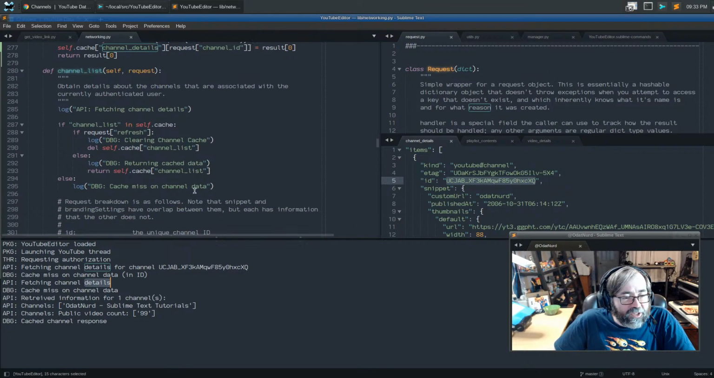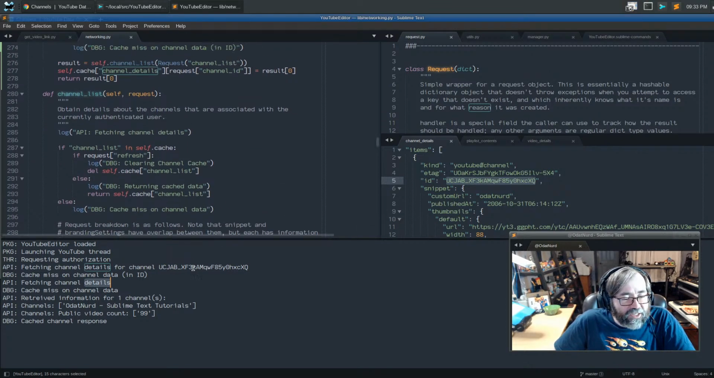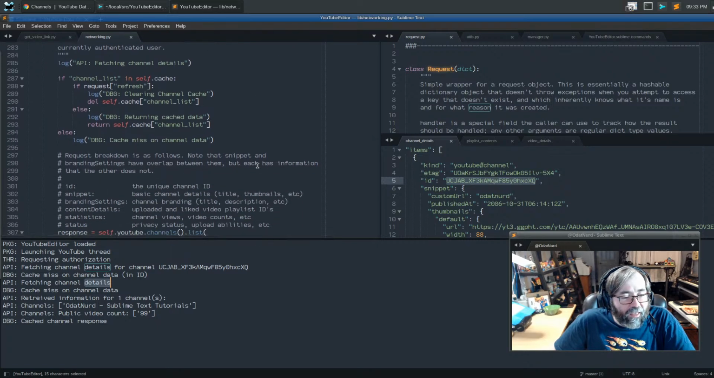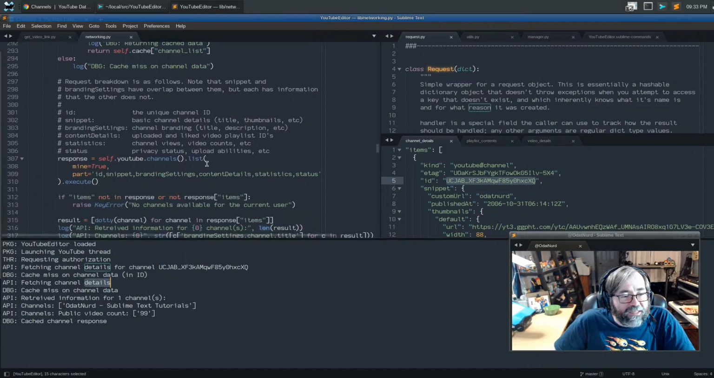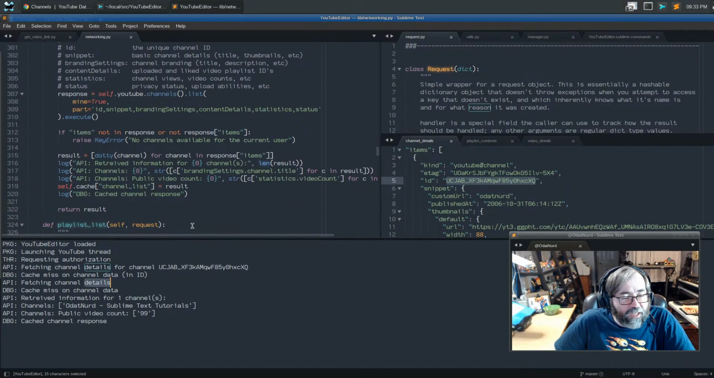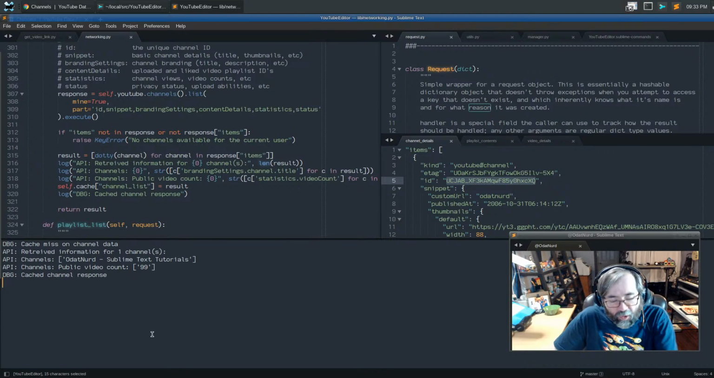And then there's a cache miss on the channel data, so it actually fetches information for one channel, which is that channel with that many videos. And then it says that it actually cached the response of that thing, which is cool. That's what we want. Fortunately, we can't type in this thing.